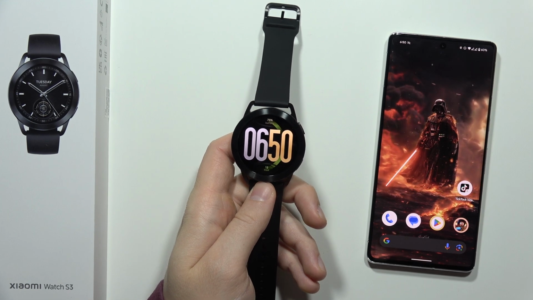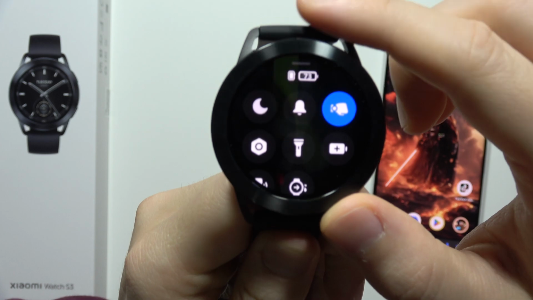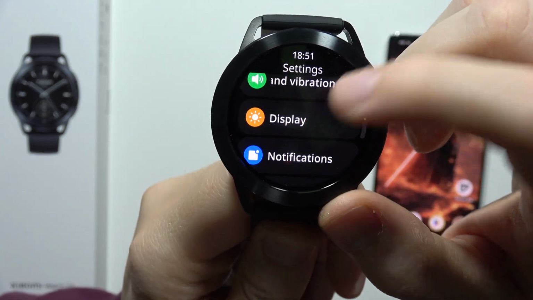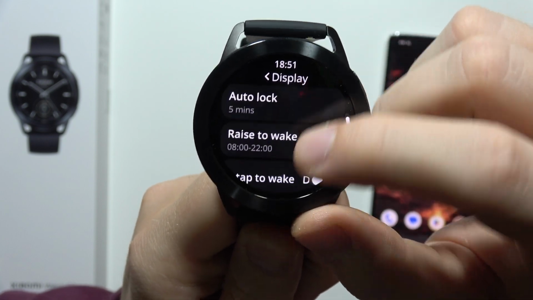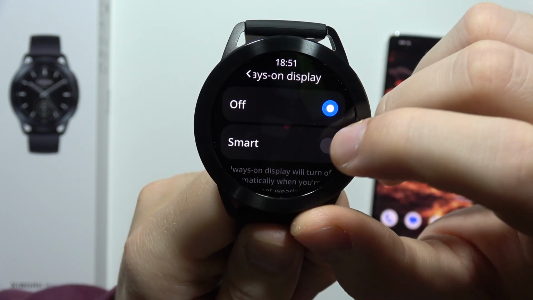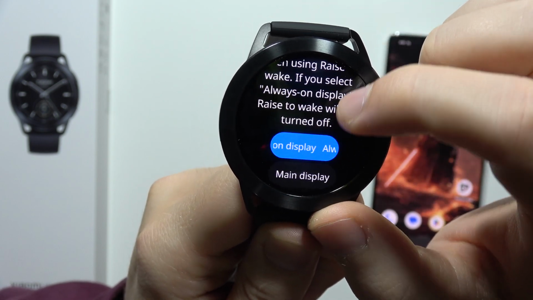Hey, to turn on always on display on the Xiaomi Watch S3, all you have to do is swipe up to open the settings. Now from this, scroll down and go into the display, and from this, scroll down one more time and go into the always on display. Now we can select smart, click OK, and then you have to just go back.